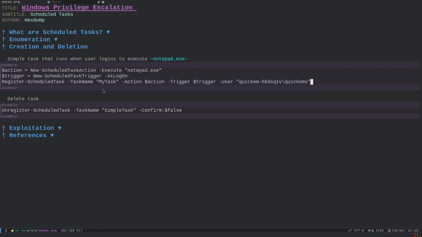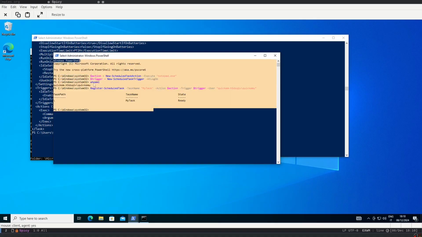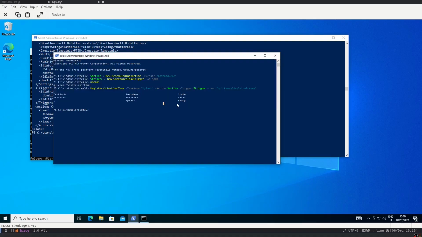So we're going to register this task with the name my task. Notice here we did not put the task path, so it's going to start from the root. So we're going to execute this, and here we have registered our task and the state is ready. So it is ready to be executed.